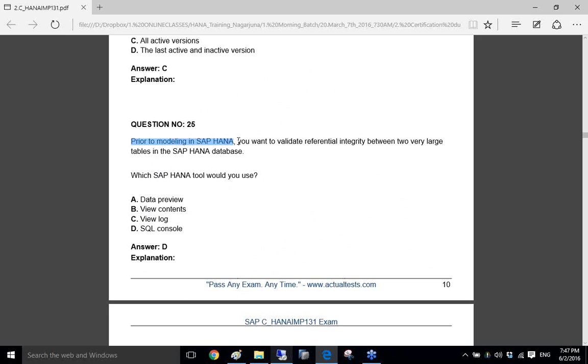Prior to modeling in SAP HANA, you want to validate referential integrity between two very large tables in the SAP HANA database. Which SAP HANA tool would you use? SQL console. So if you want to validate referential integrity before even starting data modeling, how can you do it? Using SQL console, you can write SQL queries to check the referential integrity before data modeling.